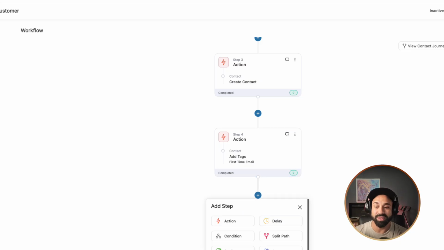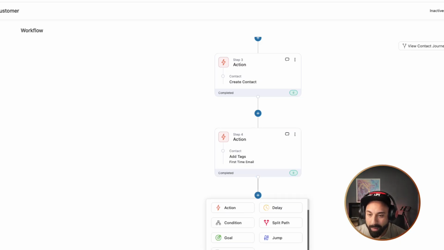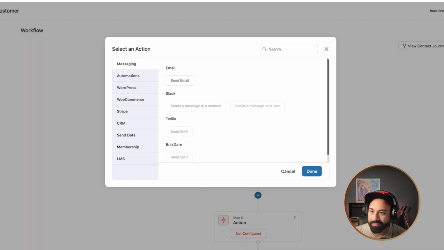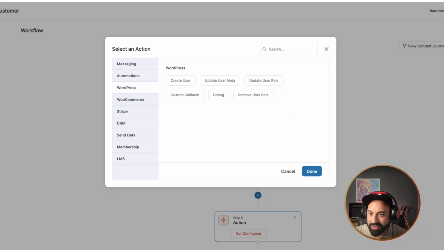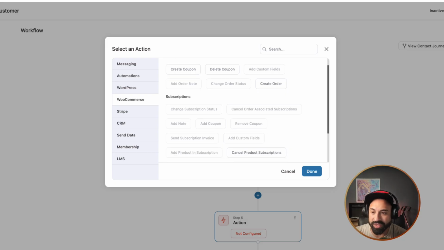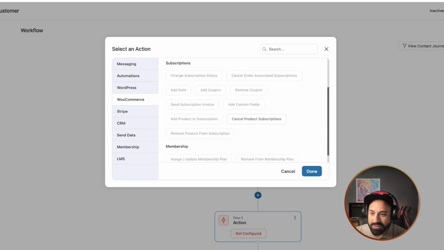Now let's send them the email, which is gonna be awesome. Action. This is, look at that, send email. I think, did we have, what else? What are the other options here? Custom callback, that's pretty cool. WooCommerce, create coupon, which is what we need to do. So let's do this.